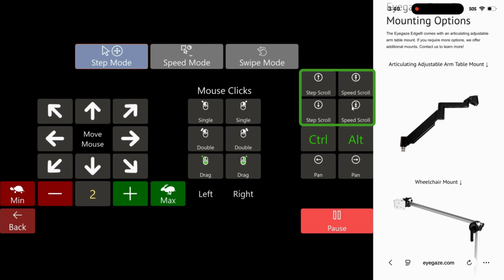Step scroll and speed scroll work a lot like step mode and speed mode, but the concept would be applied to the scroll wheel on a computer mouse. Think of step scroll like moving the scroll wheel 1 notch. Speed scroll is a feature that moves the scroll wheel continuously while you are looking away from your Eyegaze Edge screen.